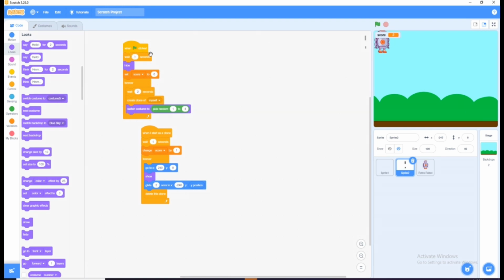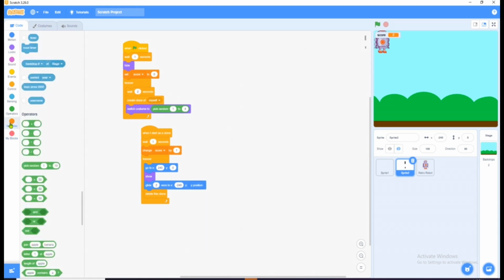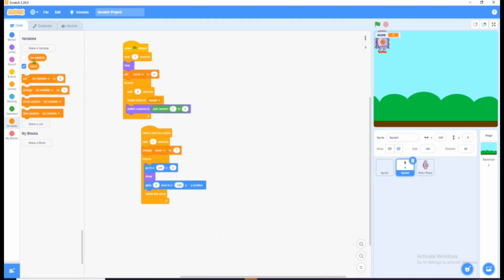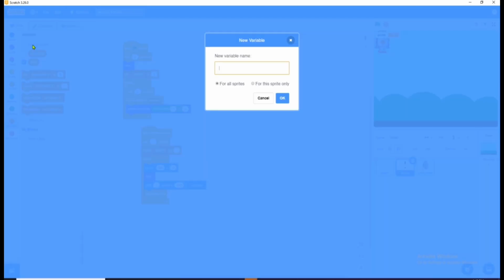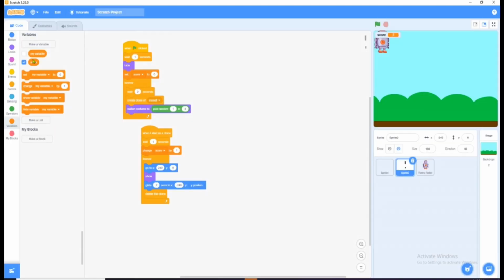They said when this sprite is clicked, wait 1 second, then hide. That is when the green flag is clicked, it will wait 1 second to hide. Then to set the score to 0, I came over here to variable, and I created a variable called score. I type score here and click on OK. So this is it already. Okay, so set variable, set score to 0.